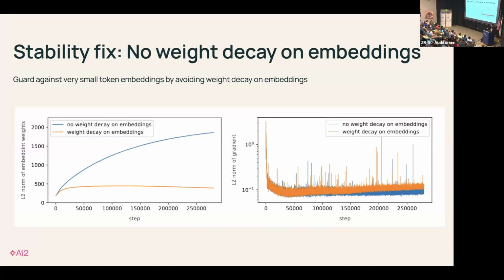And finally, weight decay. This is a common practice. I've seen some papers that use weight decay, some papers that don't use weight decay on embeddings. What we found is that if you have very, very small token embeddings, this can cause instability eventually. We removed weight decay, even though this seemed like it was counter to traditional machine learning logic. And then based on the results we're seeing here, we also got more stability.